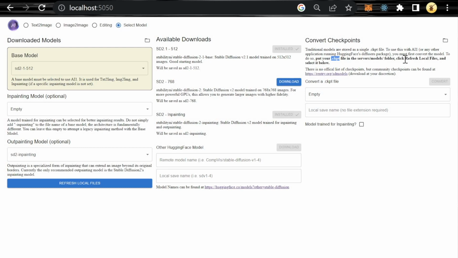So the .ckpt, the .checkpoint file, is not compatible with diffusers natively. Diffusers is the library that Hugging Face uses. To solve that, we can very easily just convert the checkpoint file. So I'm going to show you guys how to do that right now.